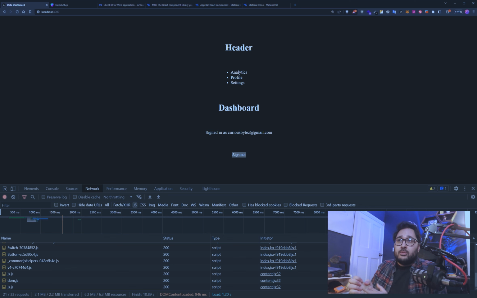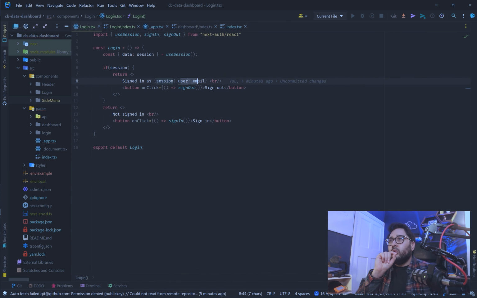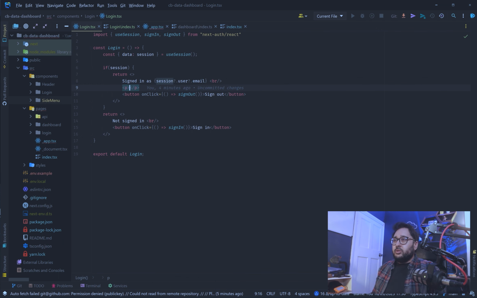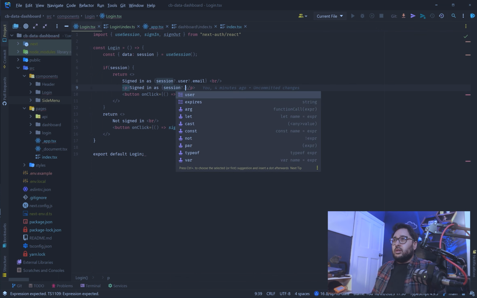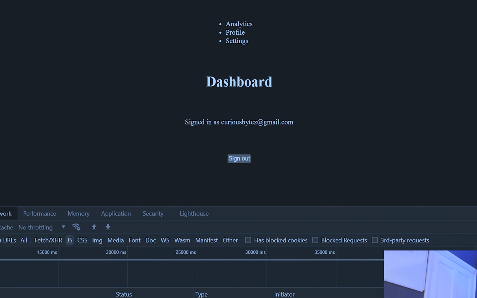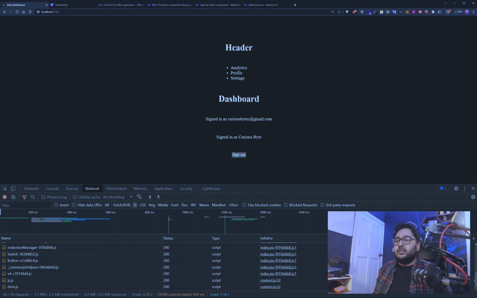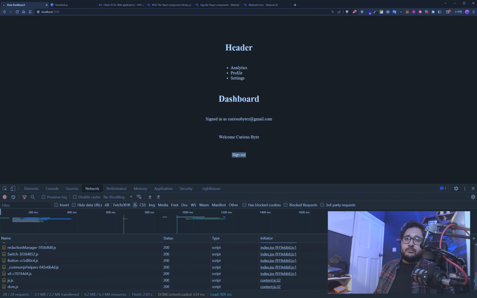We can actually grab all the information from the account, and I'll show you how. So if we go to the login component, you can see that here we've actually got the user's email, but we have access to more stuff. We could also say signed in as, let's say, session.user.name. Go check it out. Refresh. Signed in as Curious Byte. We'll just change that to welcome. Refresh that. Welcome Curious Byte. So now we've got the name.